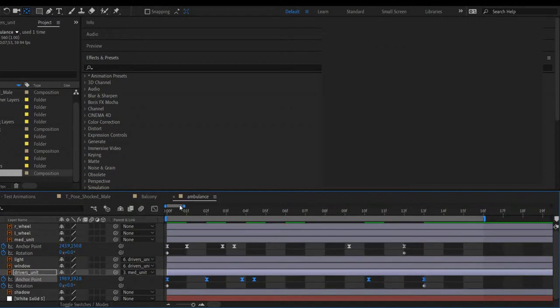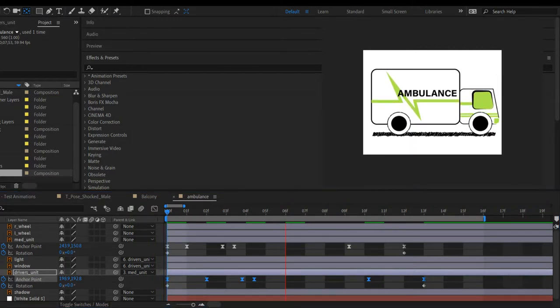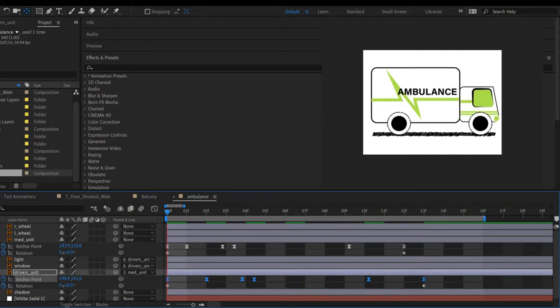It looks better. It looked really weird. The reason I'm laughing is it looked quite strange prior to this, when I was doing it slowly, but seeing it in real time is actually helping me a lot more. Yeah. So what I just added was essentially secondary motion, because the med unit and the driver's unit have the same motion.